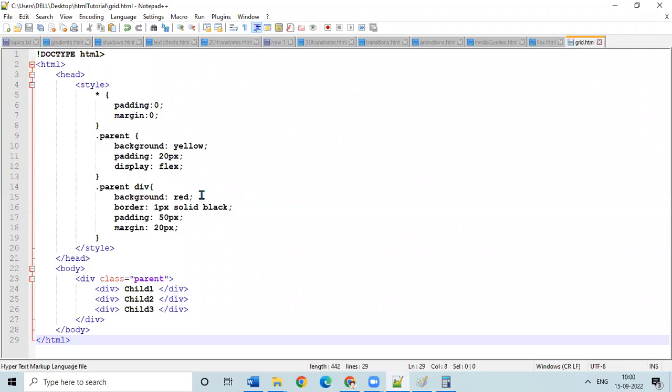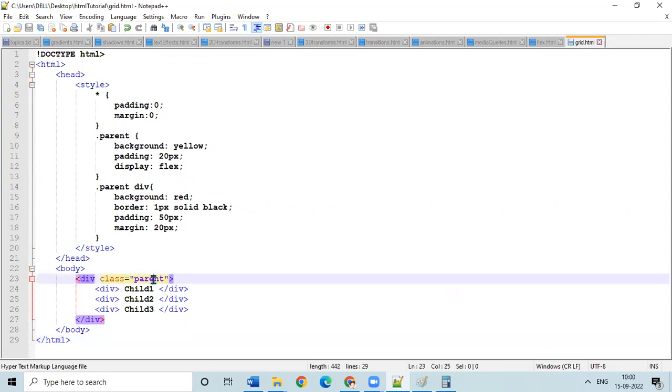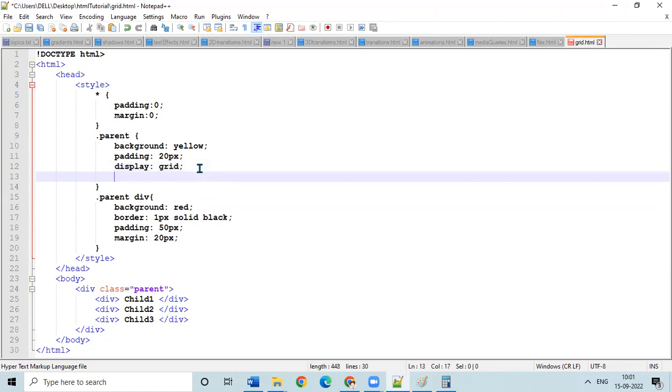So how do we have to give these styles? First we'll have the parent container, right? So for the parent container we have to give the styles. Instead of flex we'll be giving grid here, and we'll have the columns. So we need to specify here grid. This is the syntax: grid template columns.